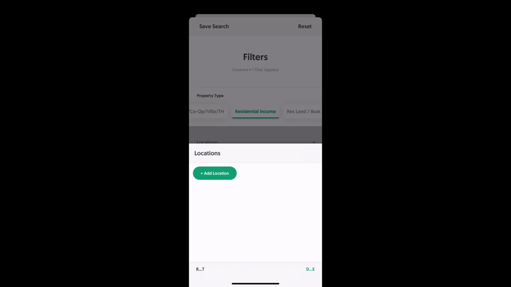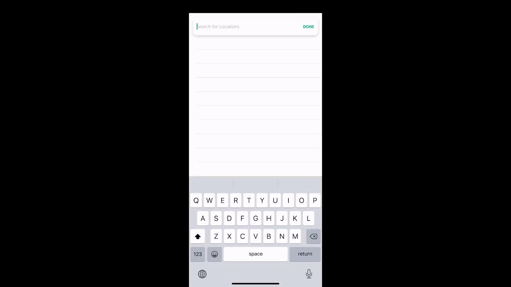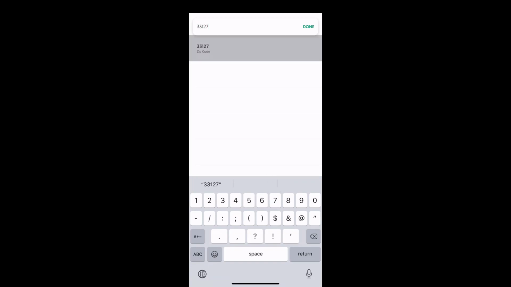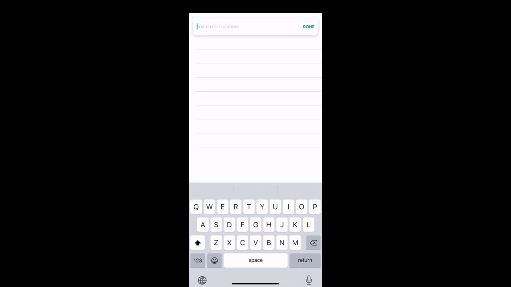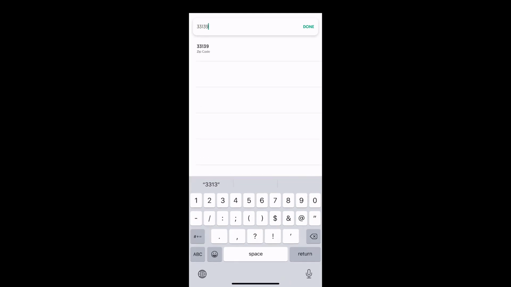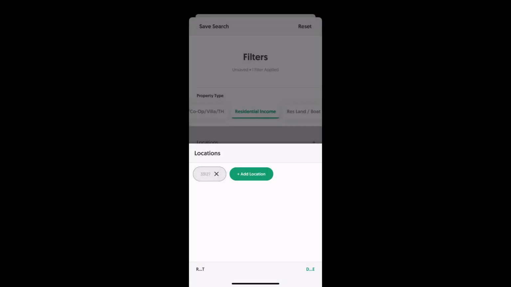Under location, you can specify a city, or you can specify a zip code. So if I wanted to look in 33127, I could go ahead and plug that in. If I wanted to look in various zip codes, I could tap on add location, let's say 33129, and I can add in multiple zip codes and multiple locations that way as well.